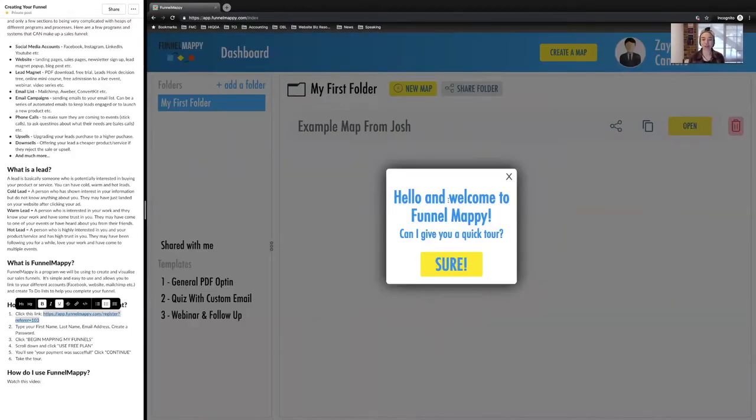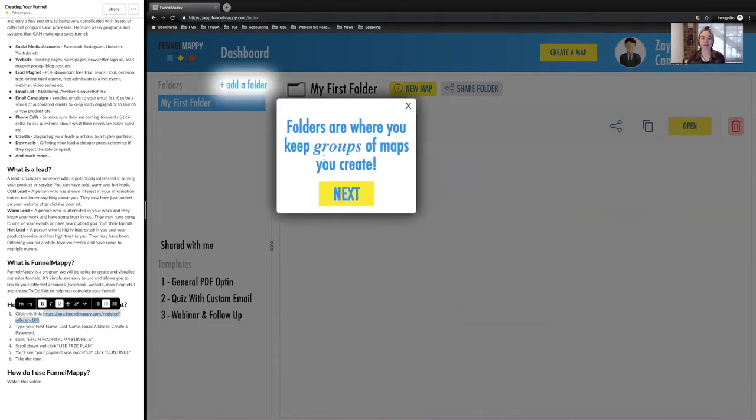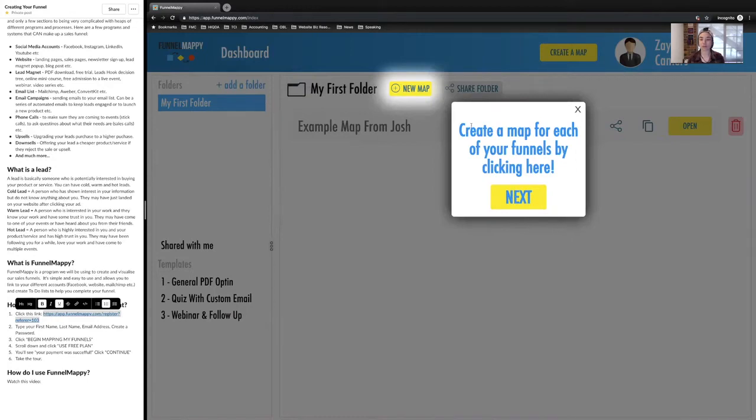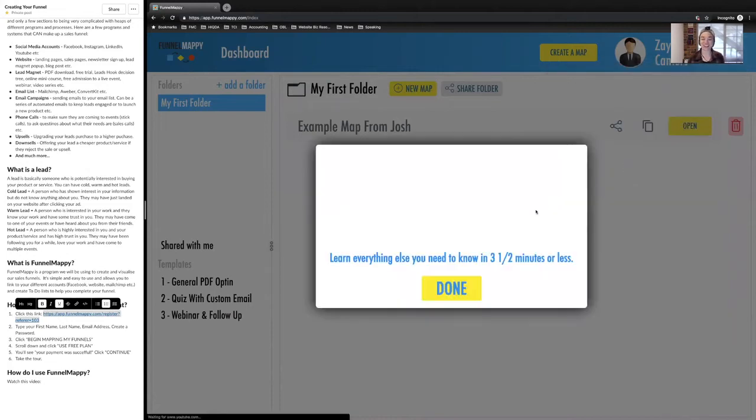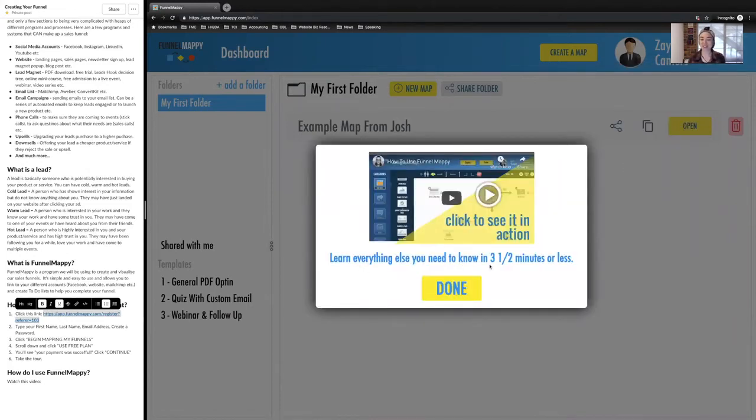Okay, so you come to this page. Hello and welcome to Funnel Mappy. Can I give you a quick tour? Sure. So here we're going to get a quick tour of Funnel Mappy. Folders are where you keep groups of maps you create. Create a map for each of your funnels by clicking here, new map. To navigate back to the dashboard at any time, click up here. My face is over it. Learn everything else you need to know in 3.5 minutes or less. So this video gives you a really great quick tutorial on how to use Funnel Mappy, and please go ahead and watch it and you can learn some really cool stuff there.